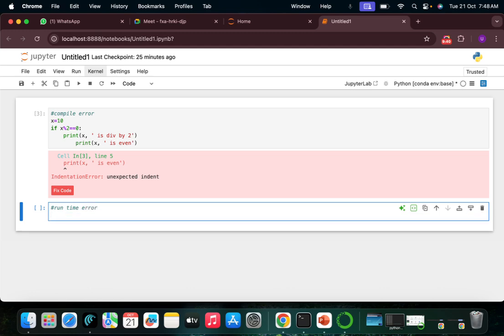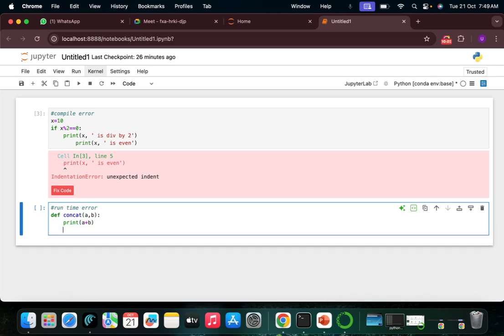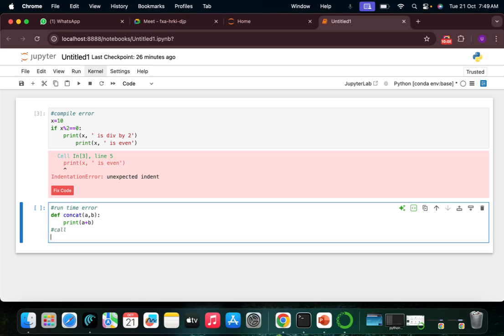Runtime error I will show. I will show a Python program. I will include a def. Concatenation will do for A and B, and I'm just writing print A plus B. Now I will call the statements. I will call the statements.